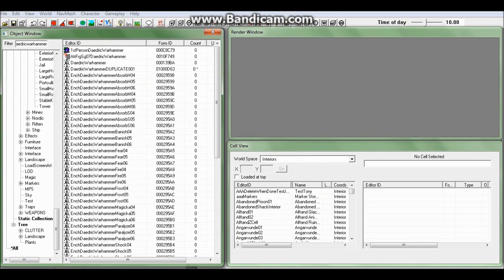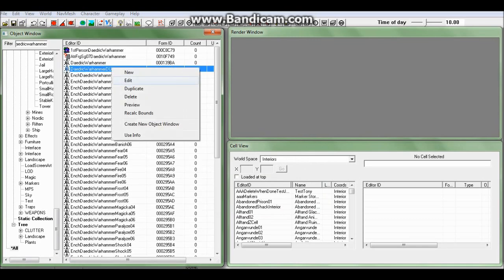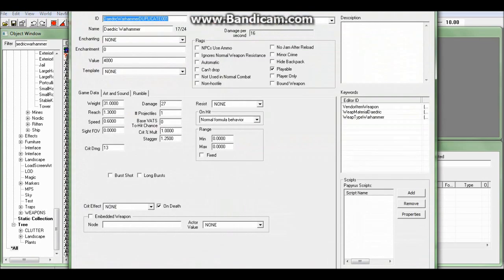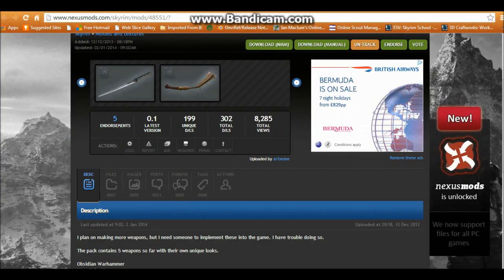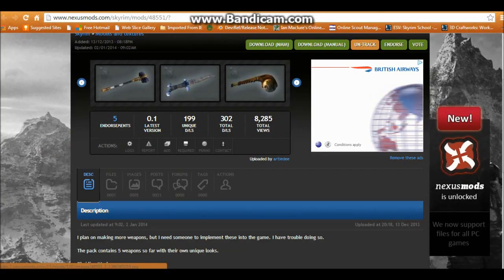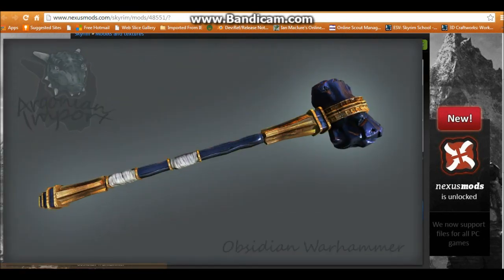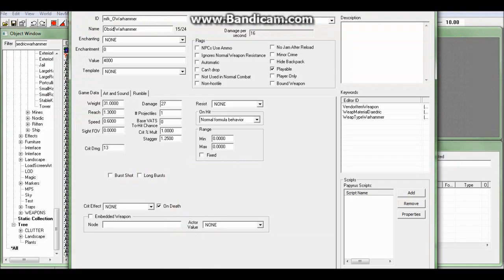And we'll do the same for this, and I'm going to call it MFK O Warhammer Obsidian. Obsidian Warhammer.